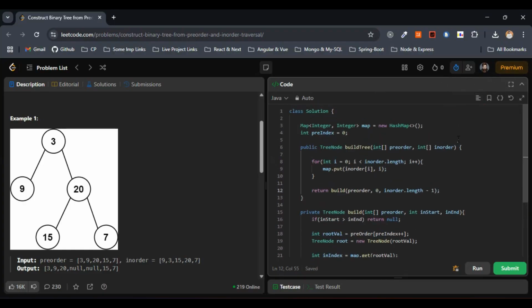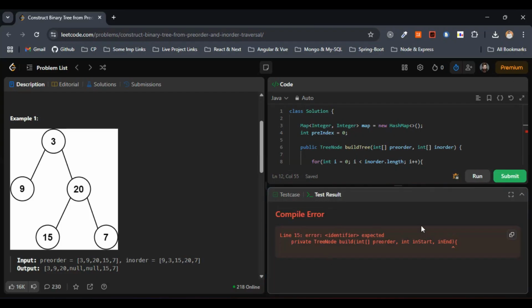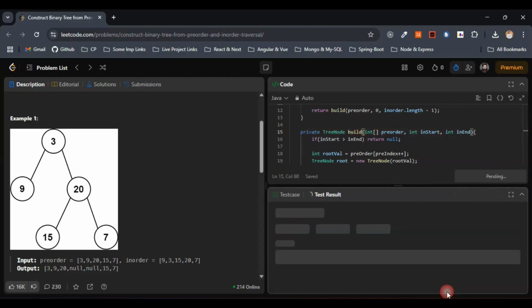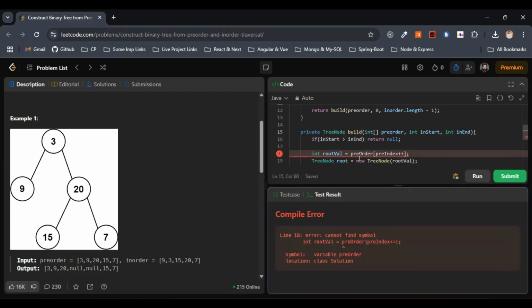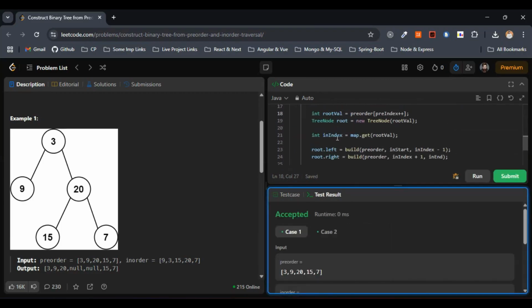So I'll just format the code once. I hope this works. I have written this one so weirdly. Let's see. So we have the compiler error, identifier expected, oh, I haven't given int here. So line number 15, let me give int here. So this is of the type int. Okay, identifier expected, that is the reason it is asking. So we still have the error with preorder. So this has to be small o itself. So let me run this one again. So many typos, man. Yeah, now you can clearly see here the sample test cases are getting passed.